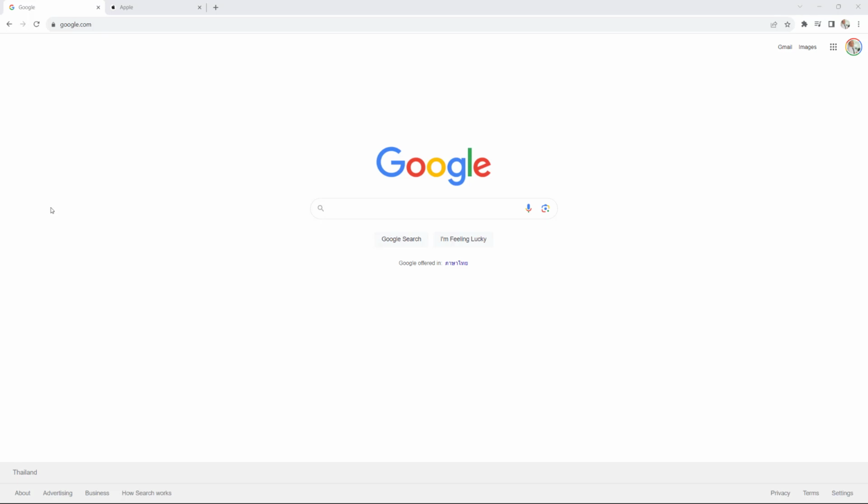It is time for another demonstration, and here I want to show you the digital certificates used by both Google and Apple, as well as the differences between them. So I'm on my Chrome browser here and I'm on google.com.